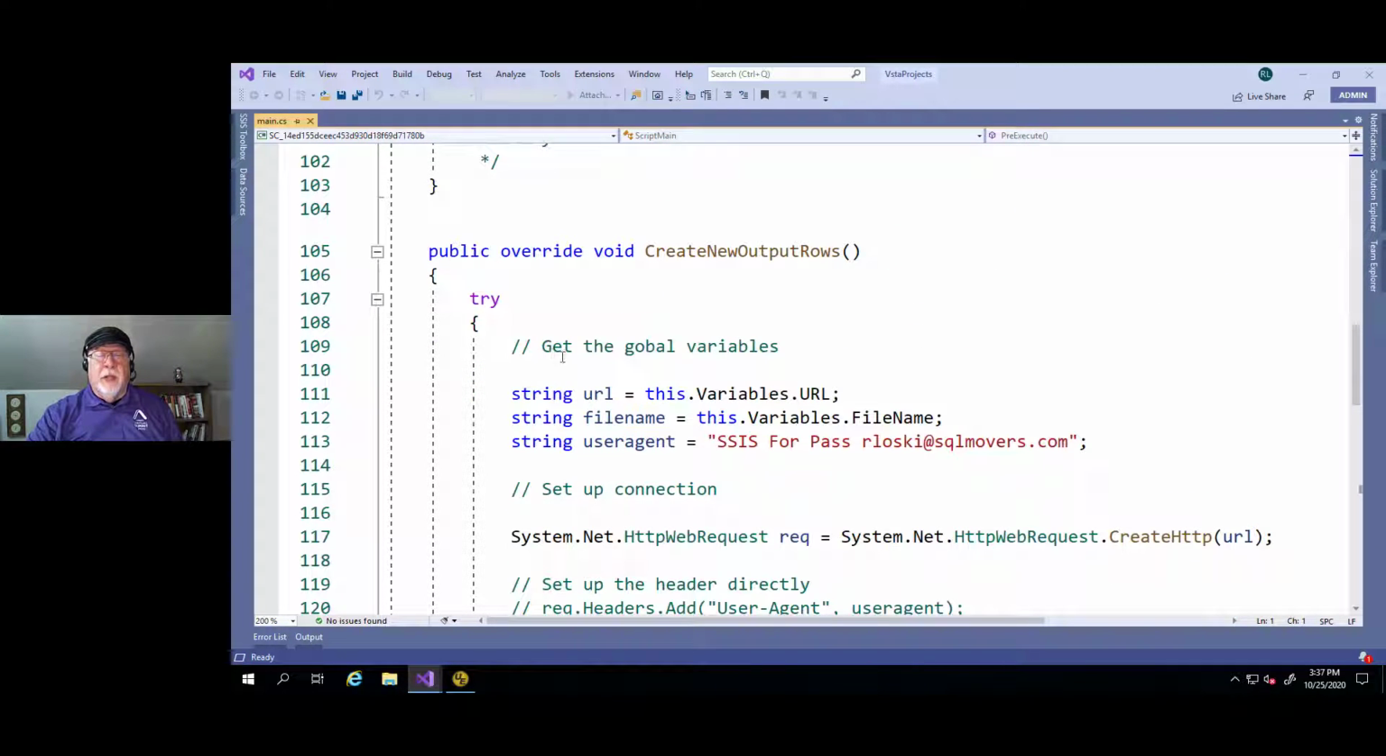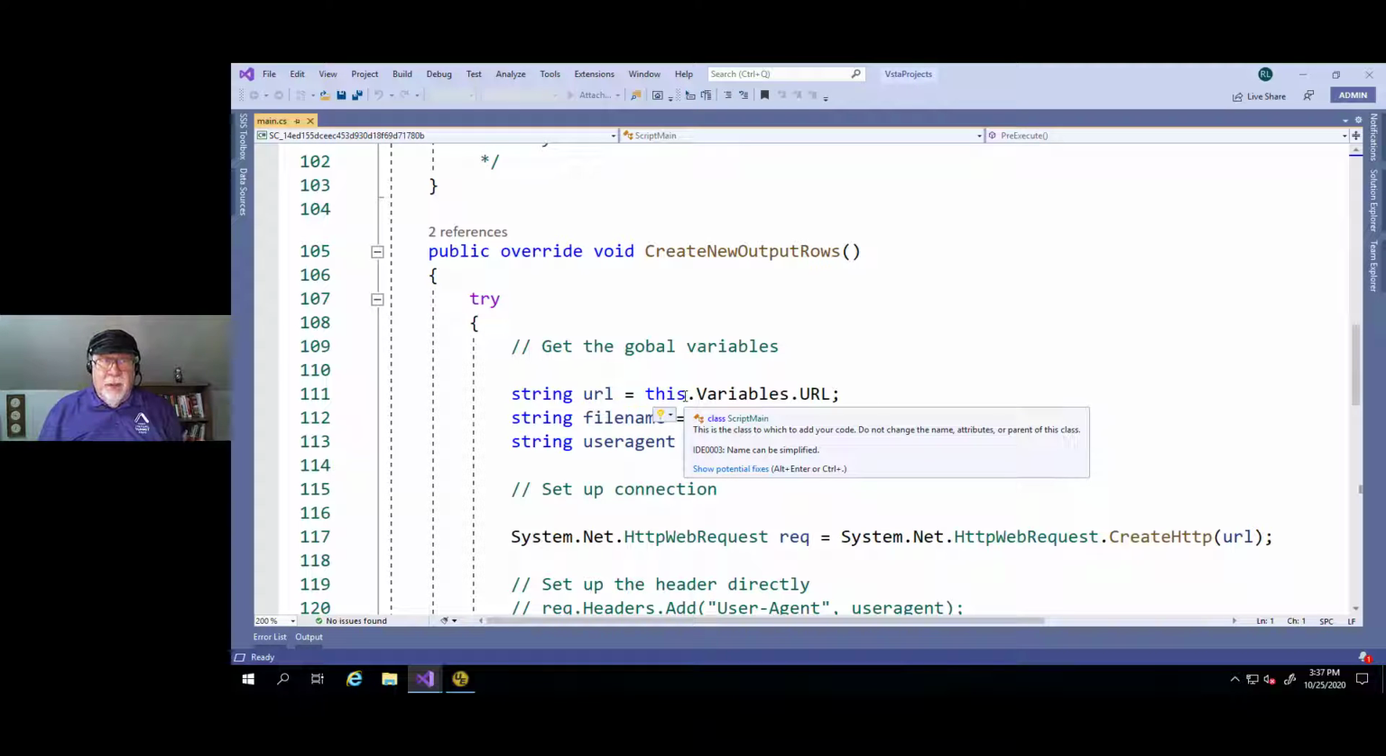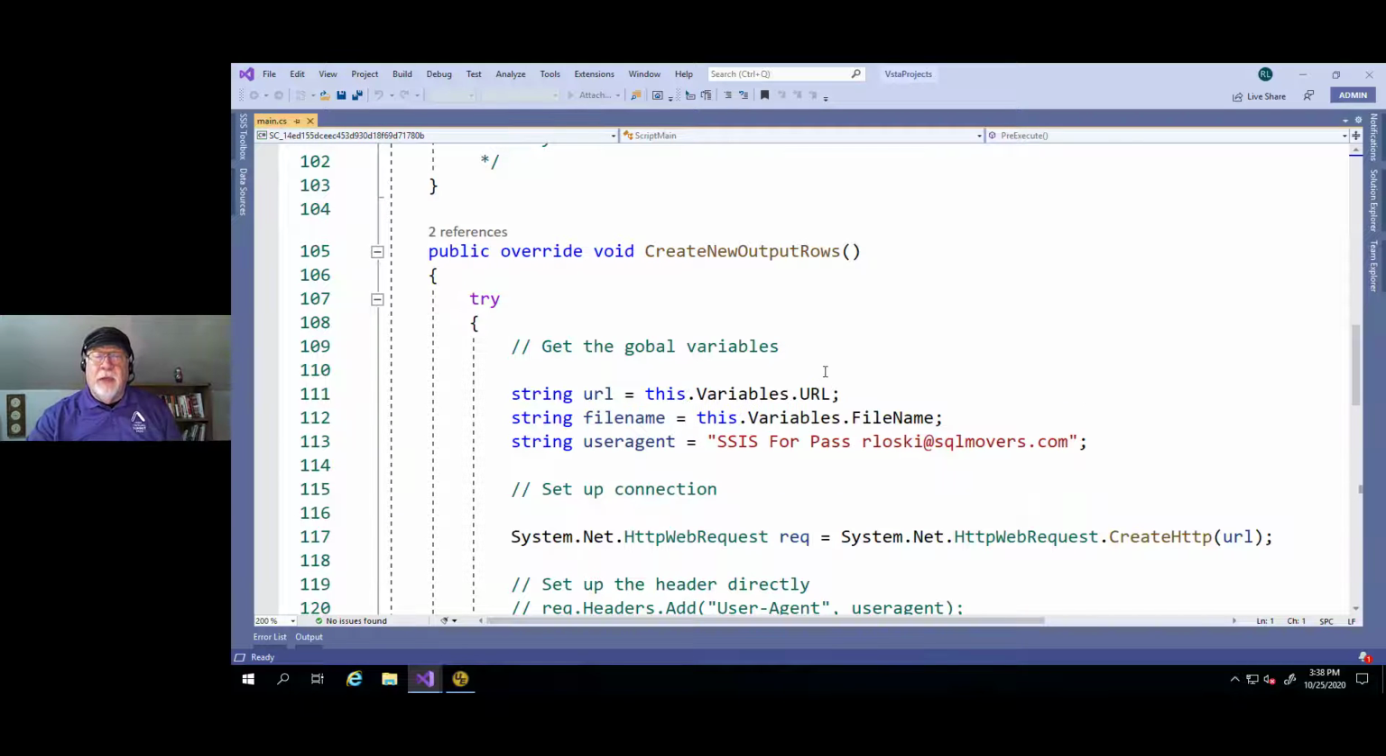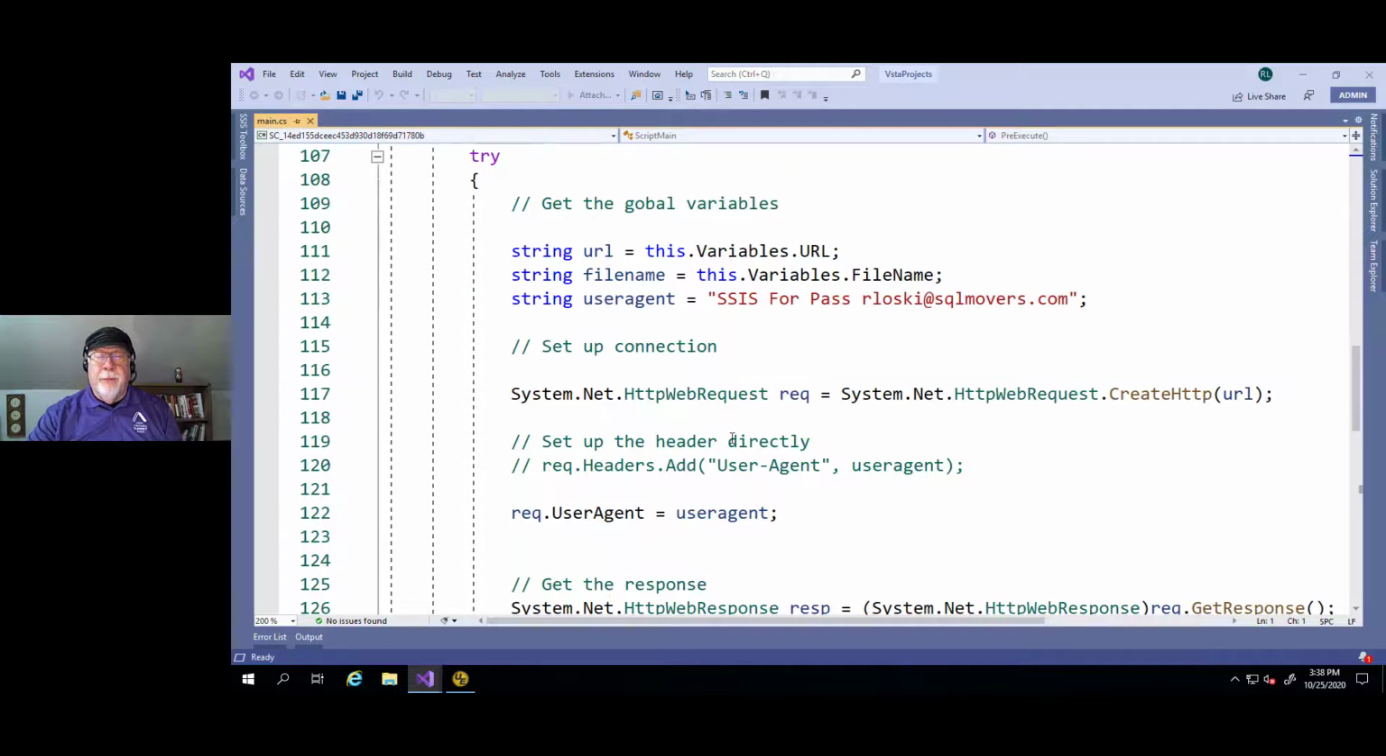The first thing I want to do is get my global variables. So I have my username. Now, getting variables in a script component works very differently than in a script task. This is one of the confusing parts. This is a script component. You can get to the variables that you pass in, the read and write ones, by just saying this.variables and then putting the name of the variable. It's converting it to a property that you can access. So I've got my URL, my file name. I put in a user agent. We'll talk about that in just a moment.